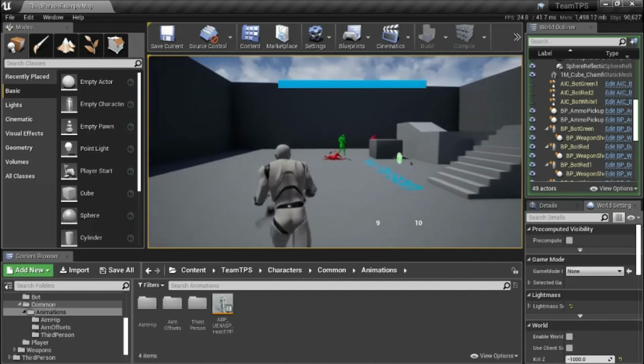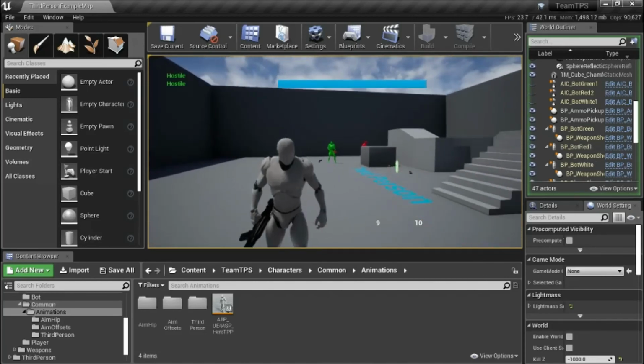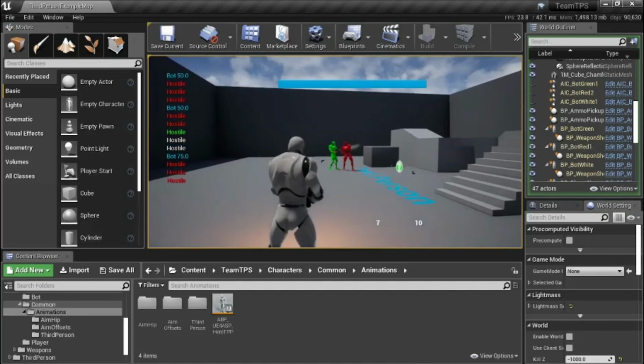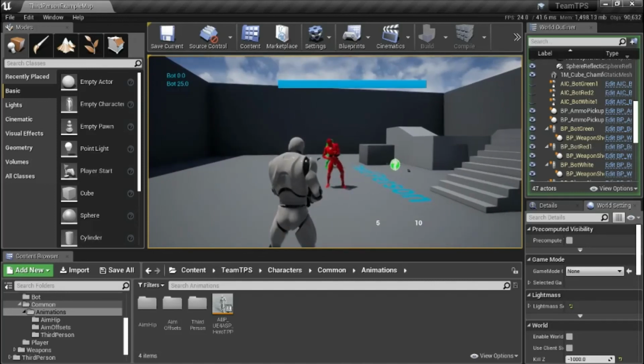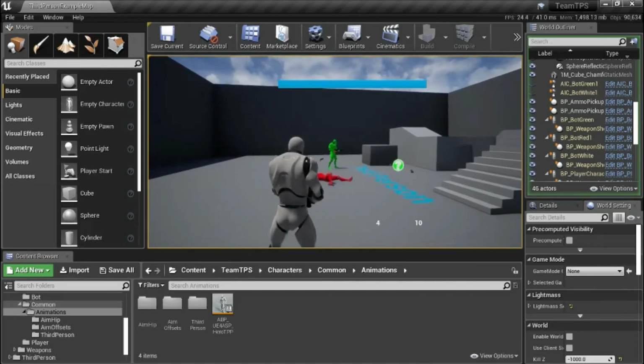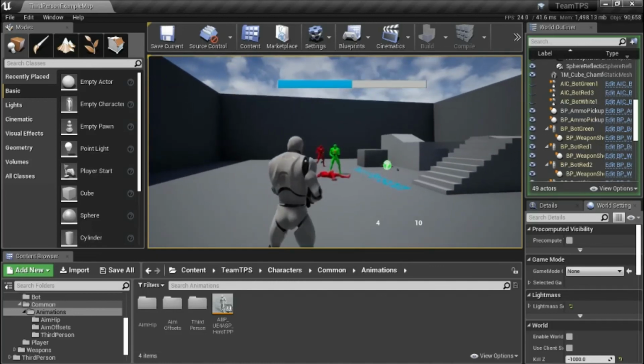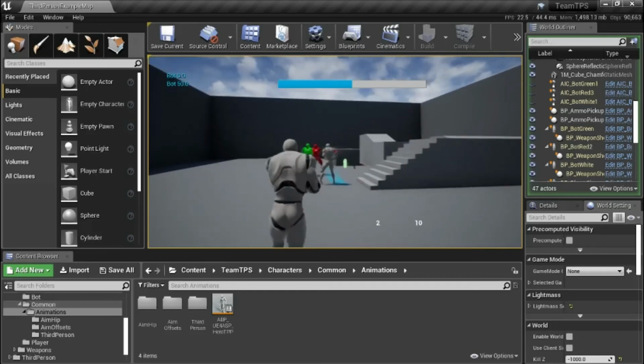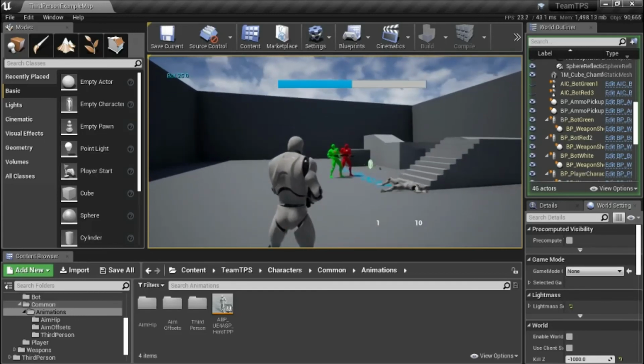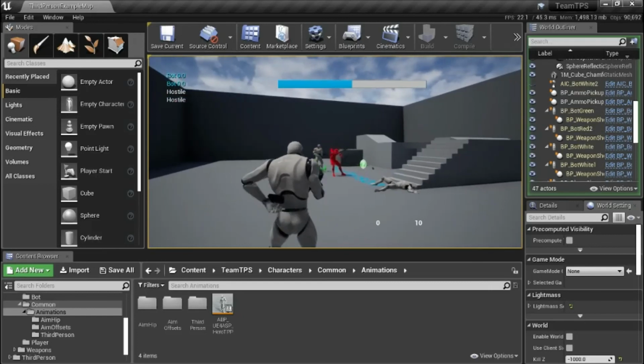But when I fire, see I'm pointing this way and I fire, it always turns towards what you're firing at. So that has the correct player orientation when you're firing, to be pointing towards what you're firing at.